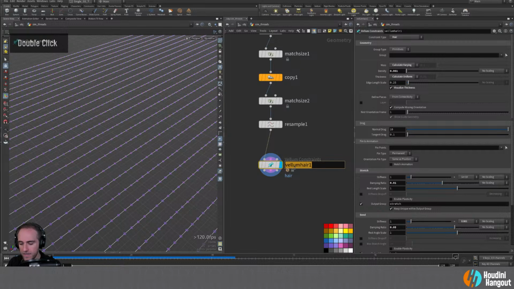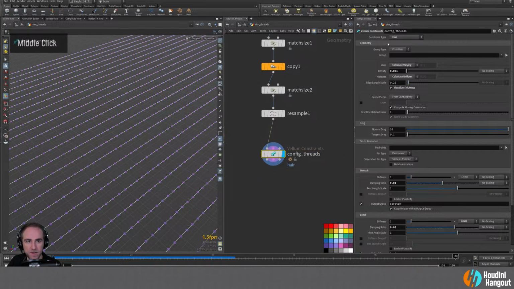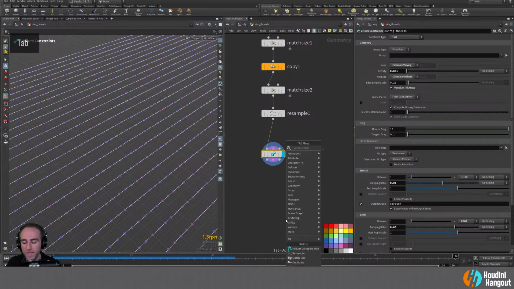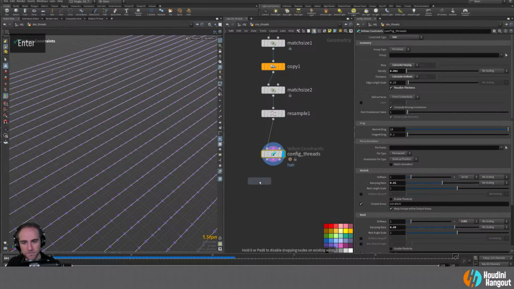I'm just going to say config, that's backwards, config threads, something like that. We're using hair, but in this case, I'm just calling it threads. You could do string as well. I forget the differences. I think it's in orientation, I want to say. I think we'll just stick with hair right now. I think that's how I did it before. So let's do a Vellum solver just to start this whole process off.